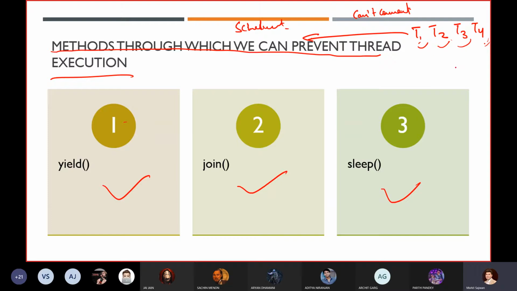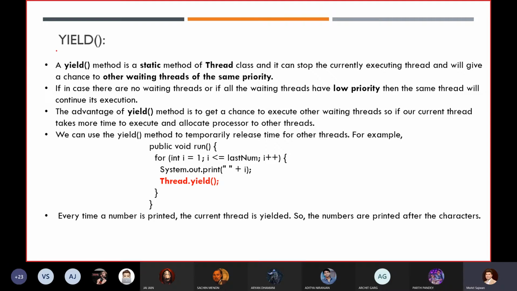We cannot say all these things, but using these methods we are preventing thread execution. If you want to prevent some thread from executing, you have to use these three methods. So let's check how we can prevent thread execution using these methods. Let's take our first method, and the name of this method is the yield method.